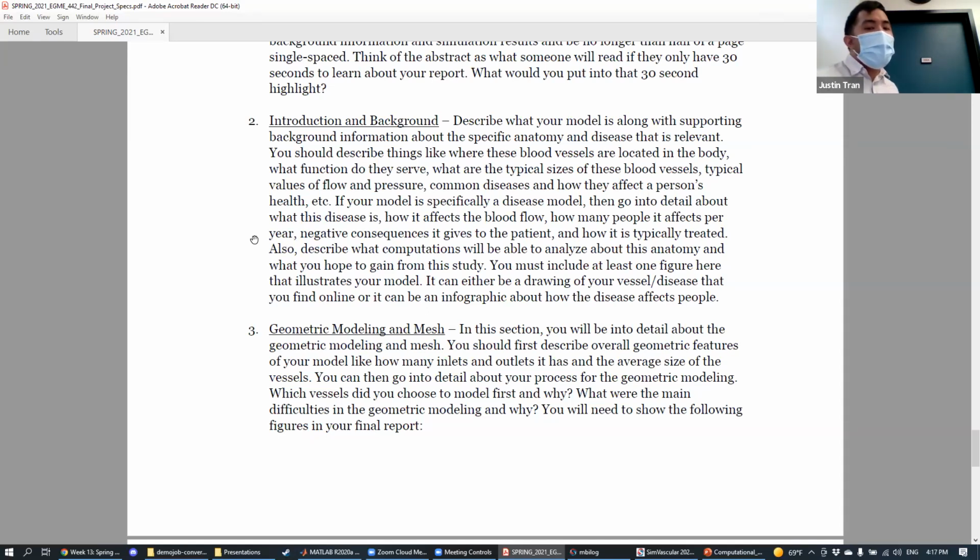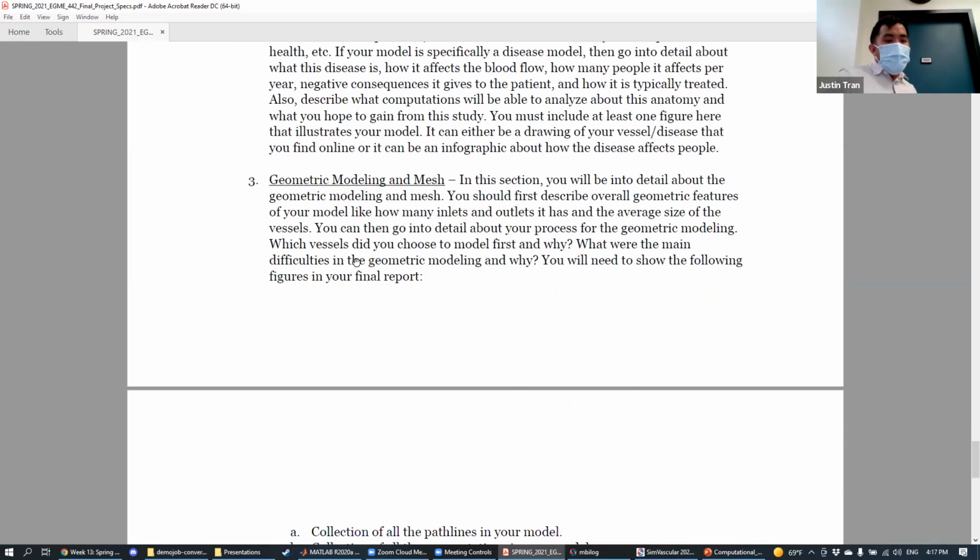I want you to also describe what computations we'll be able to analyze about this anatomy and what you hope to gain from the study. Remember, we talked about on Tuesday, when you're running a CFD, you have to have an idea of what kind of information you want to get from the simulation. And so I want you to talk about that here in the introduction.